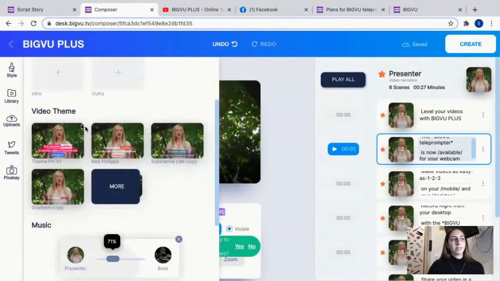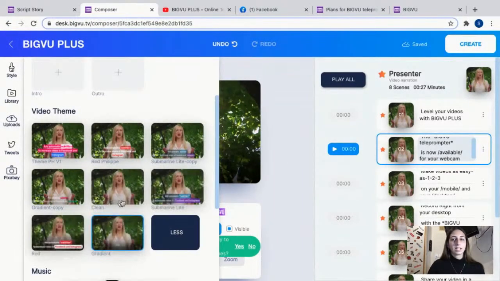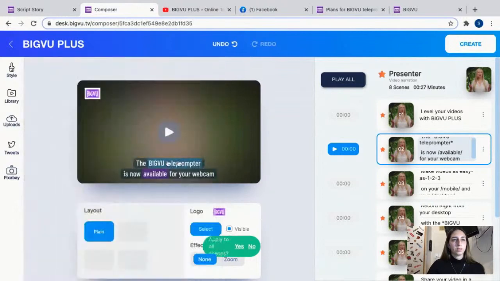The next option we have is the video theme. So as I explained before, we have the options of the stars and the slashes. In a few seconds, I'm going to show you and explain to you about the branding. But we have the video themes that basically give us a nice color and a nice font to our regular text and to our marked words, like BIGVU Teleprompter and the available word. So you can, for example, use this one, and it will look like this, as you can see.